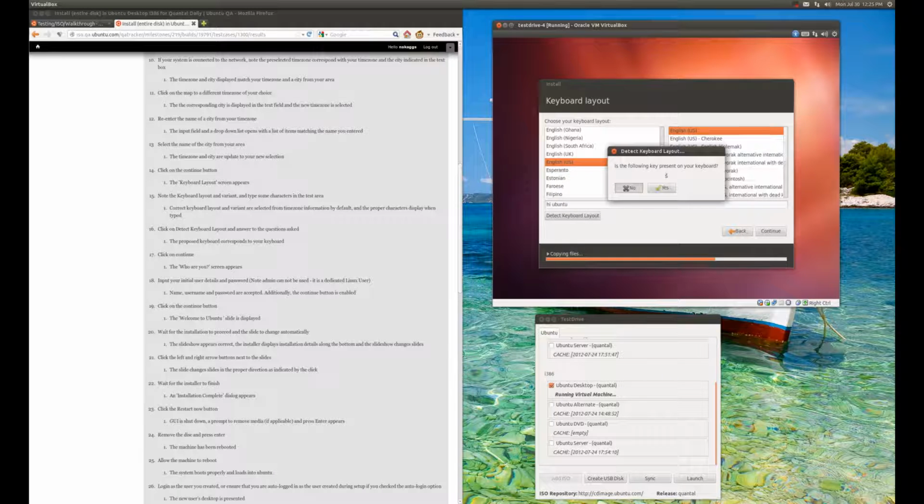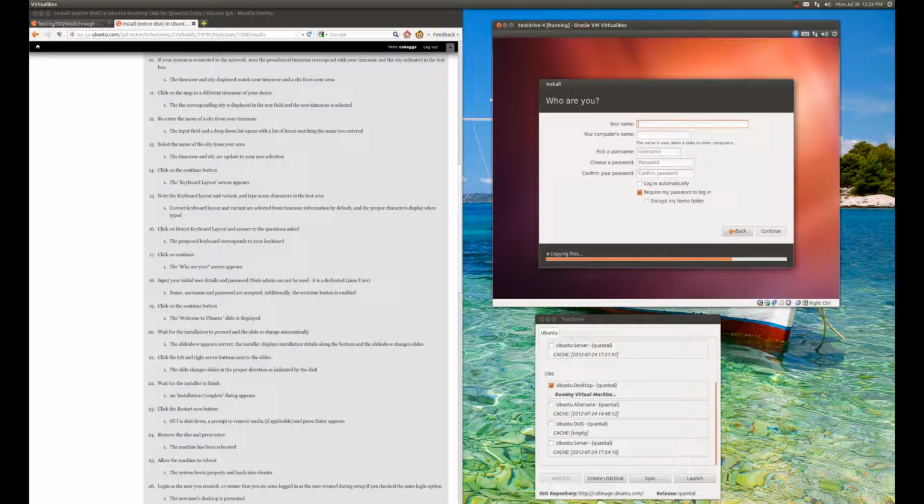So step 18, it's asking us to input our initial user details and password, and our expected result for this should be that our name, username, and password is accepted, and the continue button should be enabled. So I'm going to go ahead and enter Steve, and it'll fill in my computer's name for me, and then I'll choose a password. Since it did not tell me to change any options for log in automatically or require my password to log in or encrypt my home folder, I'm going to leave those alone. Okay, and you can see that we've got green check marks for all the information I entered. So I'm going to go ahead and click on the continue button, and we should see the Welcome to Ubuntu slide displayed.